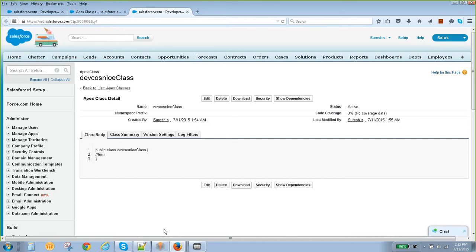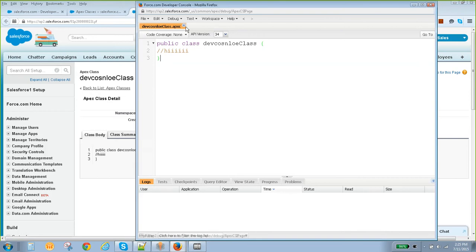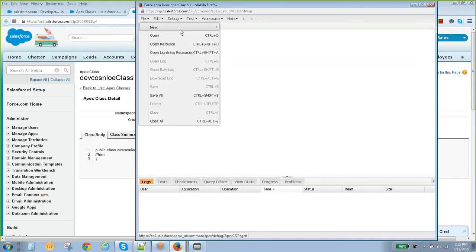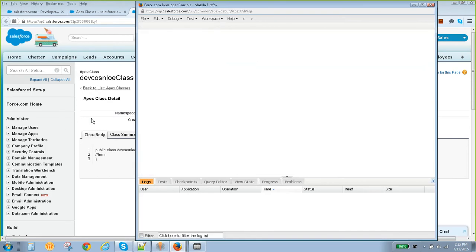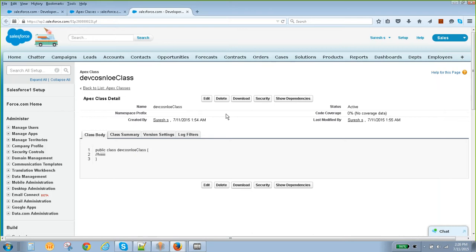You can also open an existing class. Another thing is how to run the class. If I want to run a class, this is not Eclipse or a Java kind of thing, right? So how do we run this particular program for running and testing? Basically we use the developer console. We'll discuss how to run it later.